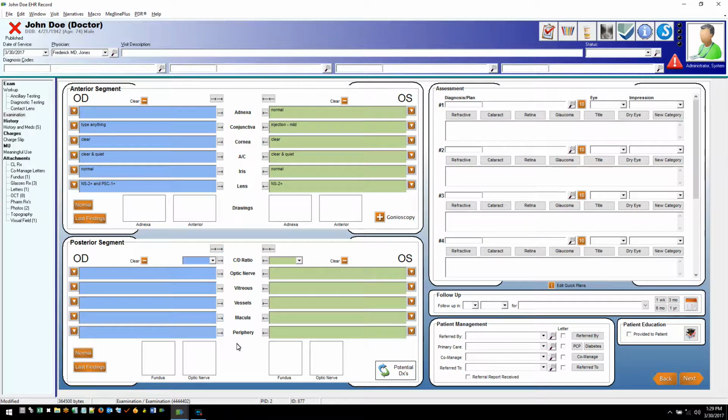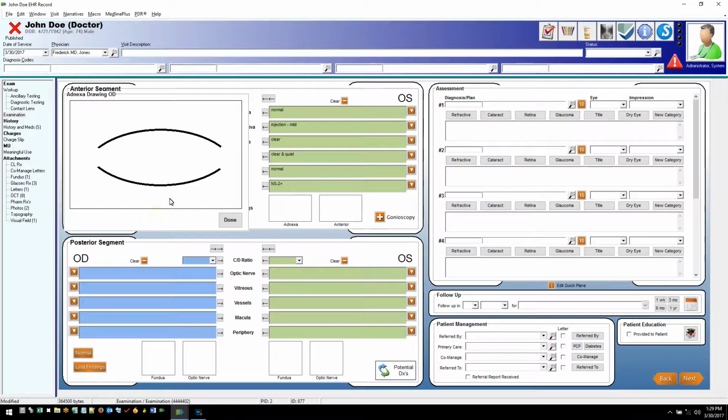The posterior examination works pretty much exactly the same as the anterior. It just has the posterior segment findings. Now, you do have the ability to draw inside of our system. Each one of these little boxes is a drawing. Again, this is a section that stays out of the way until you need it. Then you can click on it and it blows it up so that you can draw on it.